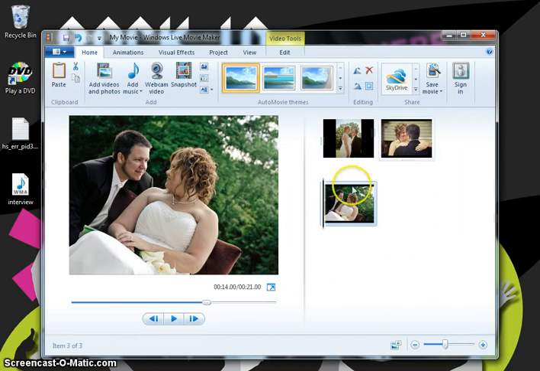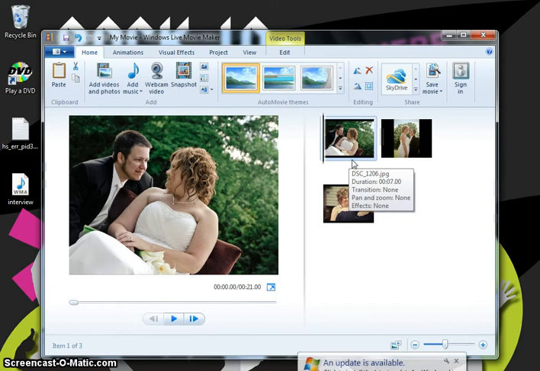They are pretty much in the order of the way they're going to appear. If you don't like where one is, or let's say you want this one to be first, you can actually just click on it, hold it down, and drag it to the front position, and you'll now notice that it is the first picture that is being shown during your movie.